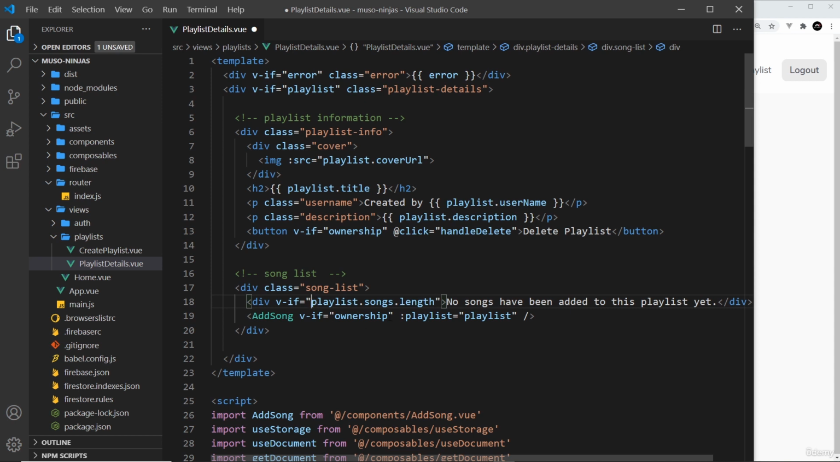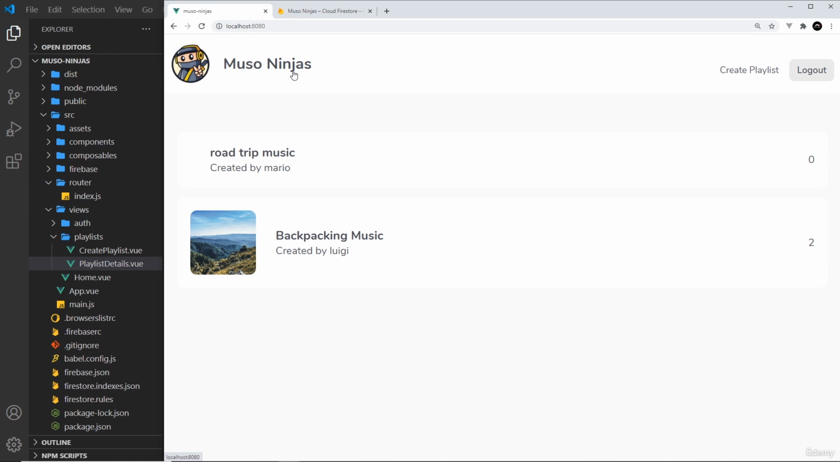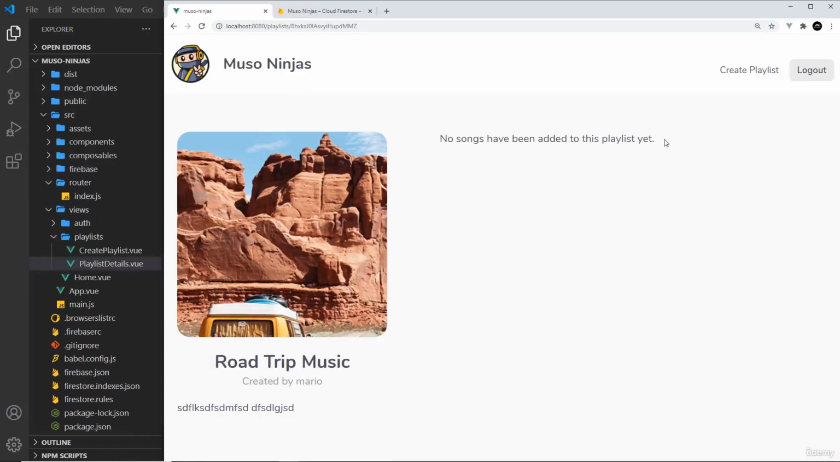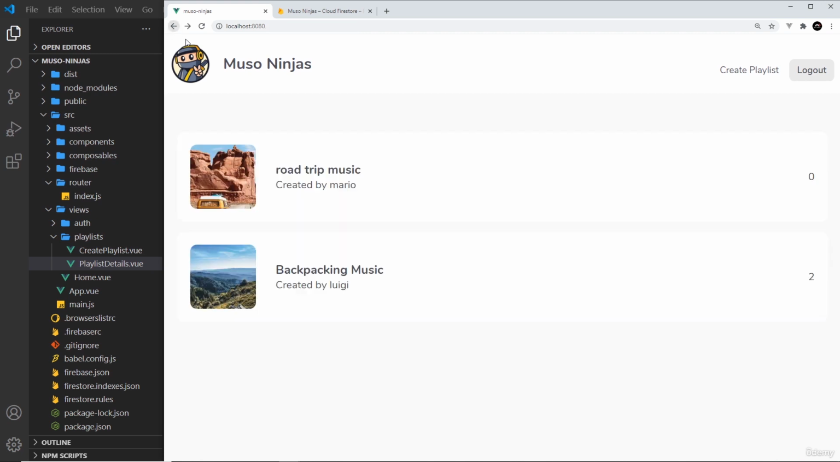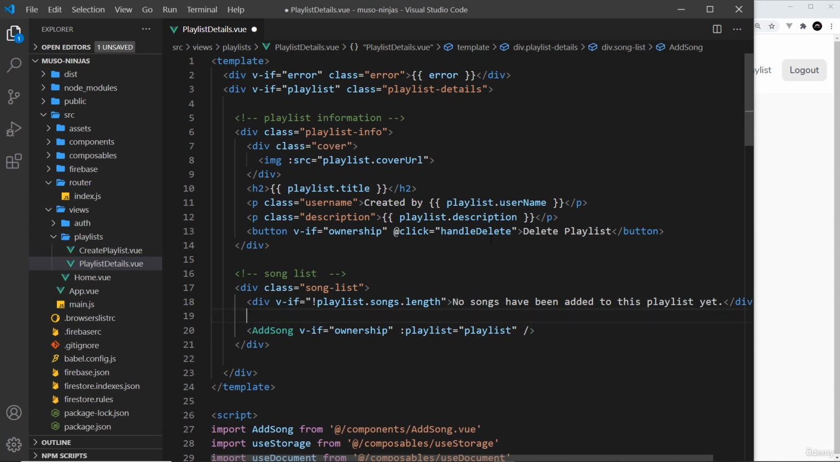So let's do a v-if on this and set it equal to playlist.songs.length, and I want to place an exclamation mark at the start of this to say not. So now only if the songs doesn't have length, i.e. there's no items in the array, will this show. Now if I save this, we shouldn't see it because there are songs in this playlist. But if I go to the other one, which is up here, then we can see this because there's no songs in this playlist. Okay, so that works then.